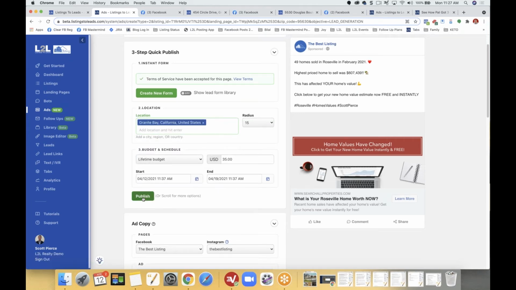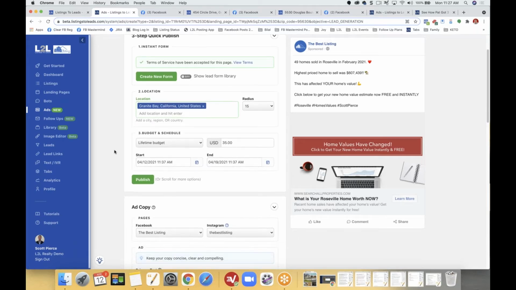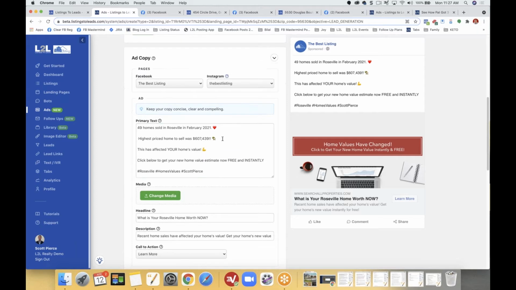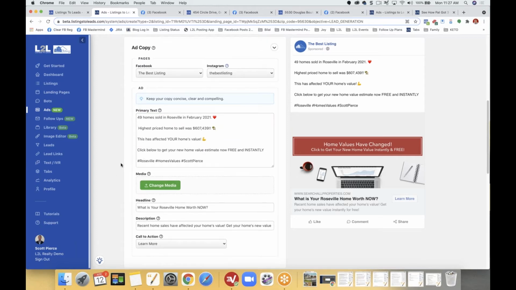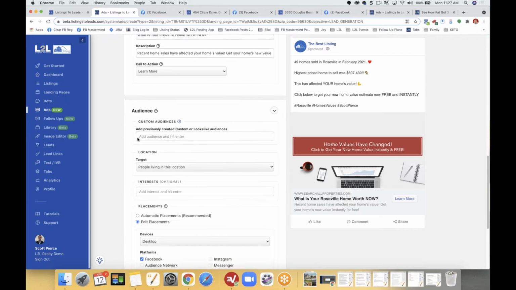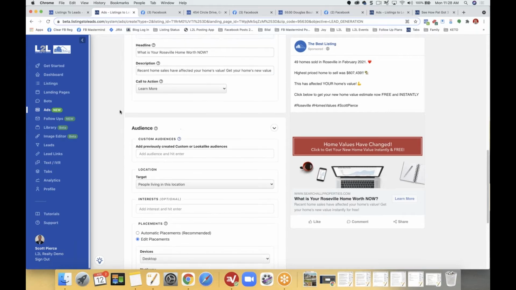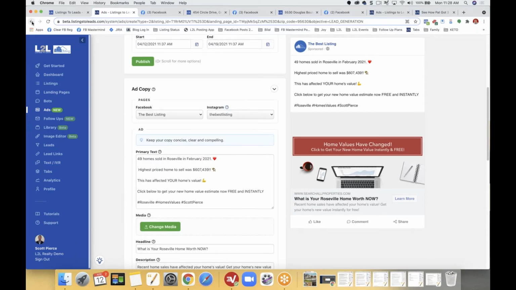All right, again, hit publish, get the ad sent to review. And again, I can scroll down and edit any of the text. I can edit any of this stuff as well. But again, hit publish and get that ad live.